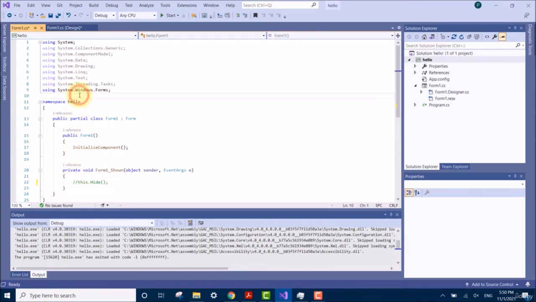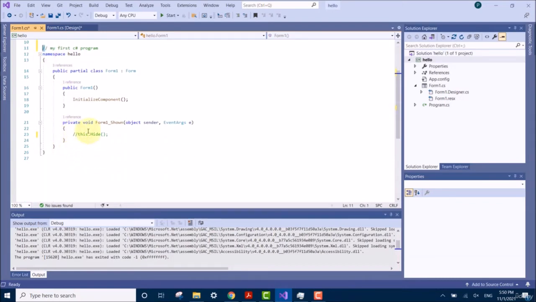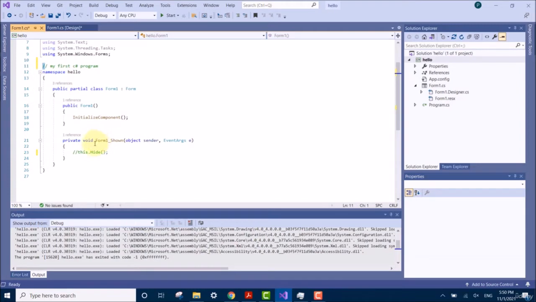Let's say I want to insert a comment here: put two slashes and say my first C# program. This is to explain your code. Comments are used liberally. Put them anywhere you want to make your code easier to read and understand. Another use of comments is to disable a particular instruction, a statement, without deleting it. So we can put two slashes and that will disable this statement.